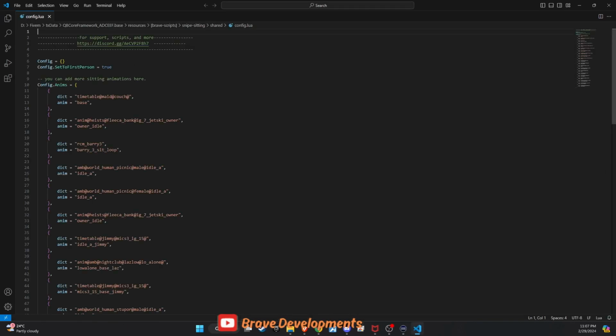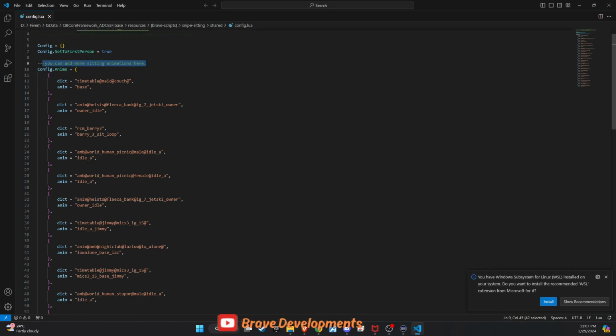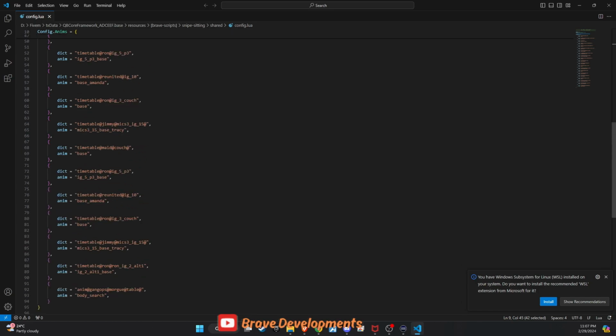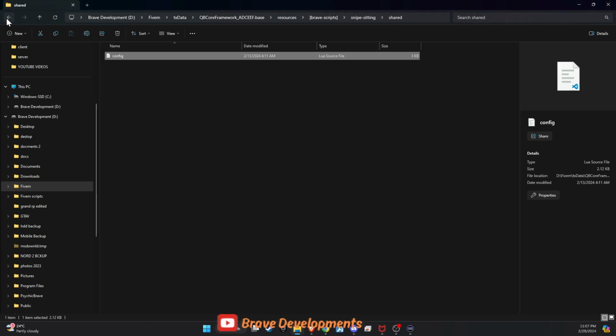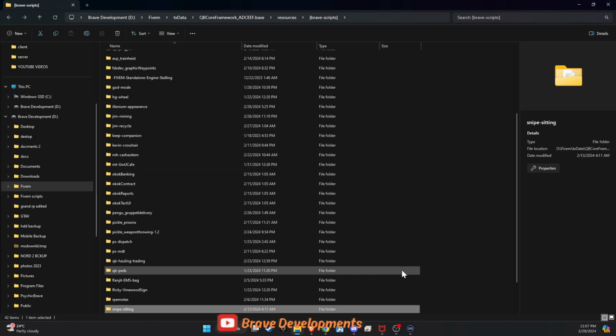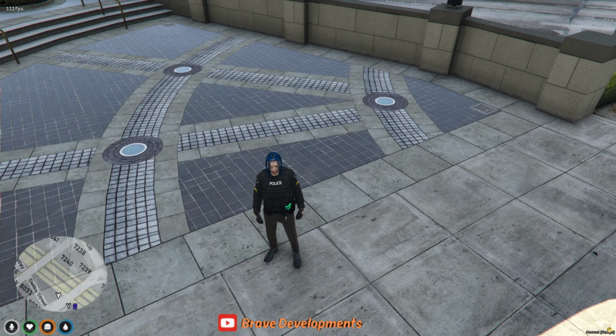Now it's time to delve into the config file within the folder. This is where the magic happens. You can add new animations to this file, and they will be reflected in the game, offering a customized experience tailored to your server's vibe. With the technical setup out of the way, let's jump into the game and put this script to the test.